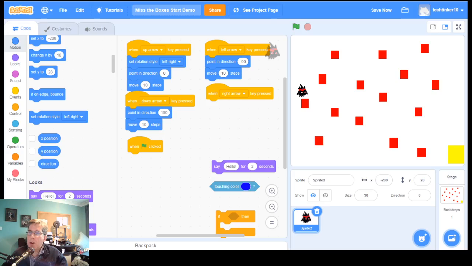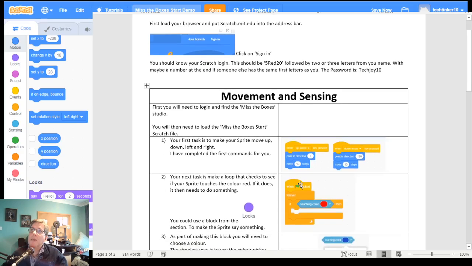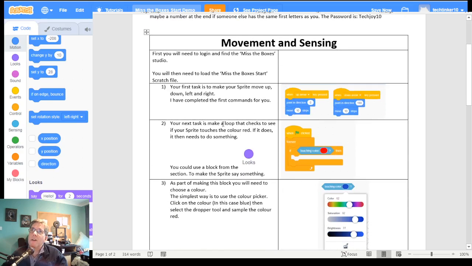So let's go back to our instructions, which are over here. Okay, so what do I need to do? It says, well, your next task is to make a loop. Okay, well, we've covered loops a little bit in the past, and it's going to make it so that if your sprite touches the colour red, it's going to then do something. So here you can see we've got a forever loop, and then we've got this if statement and a touching colour. Now, that colour is going to be important, we're going to need to know exactly what that colour is. If it's slightly different, this won't work.